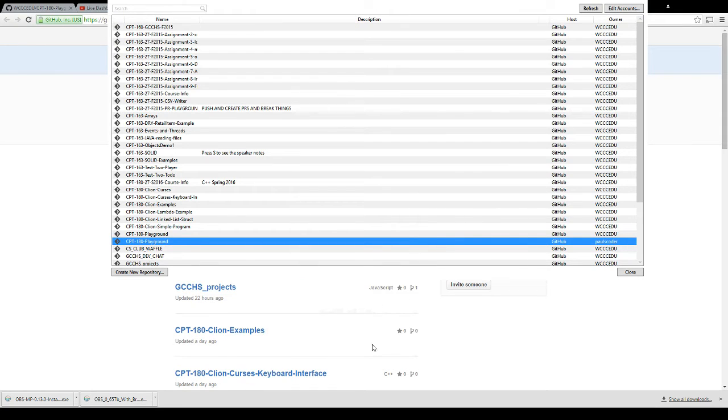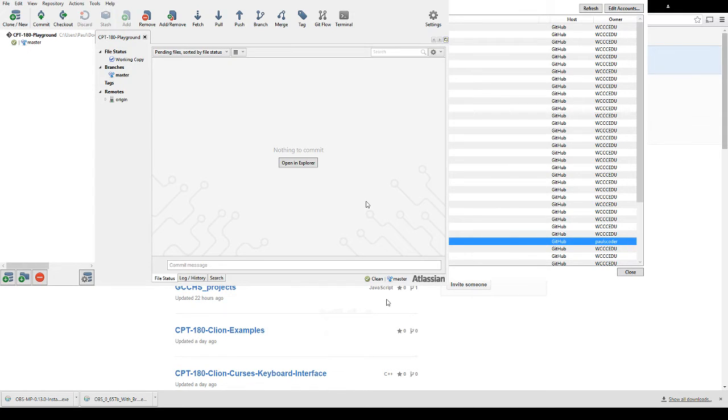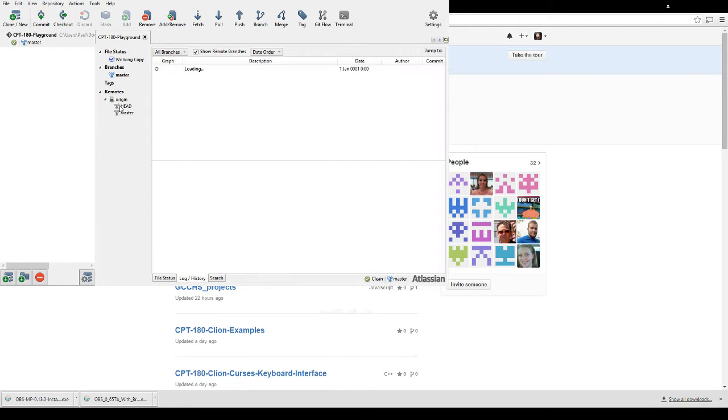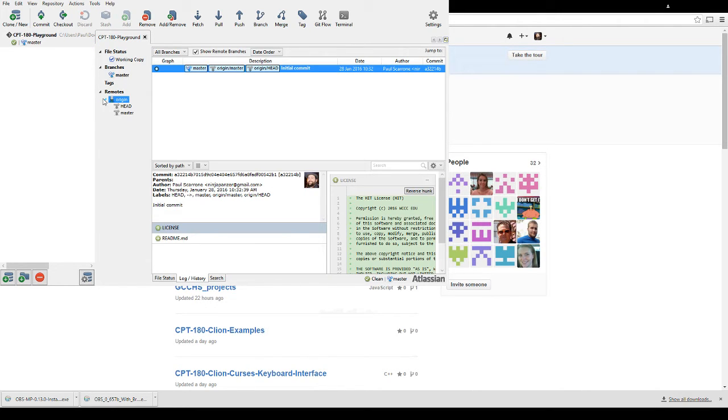Now we will see this back in our Source Tree window. This is the main window you get when you start up the application. This is that bookmark I was talking about. And it shows really nothing's going on here. The working copy is empty. The branch is on master. It shows us the remote, which is origin. That's the default name for the remote.